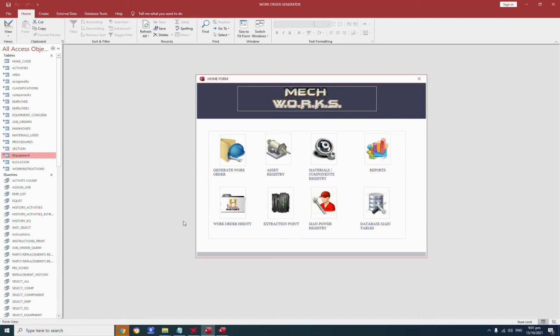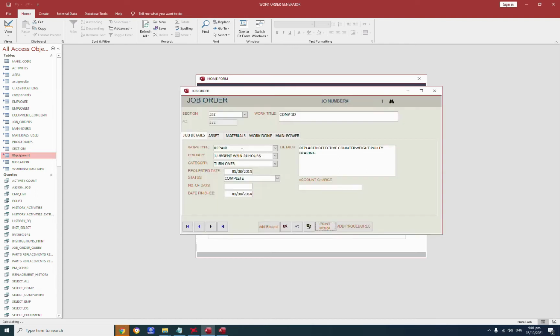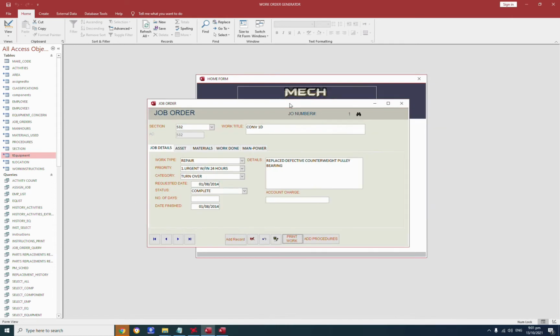The first and essential module of this database system that I've created is the job order generation, the one that I use to generate job orders. As you can see in my interface, I've created a form, an input interface to enter the details of a job order. To add a job order, I'm going to add a record here in my system.